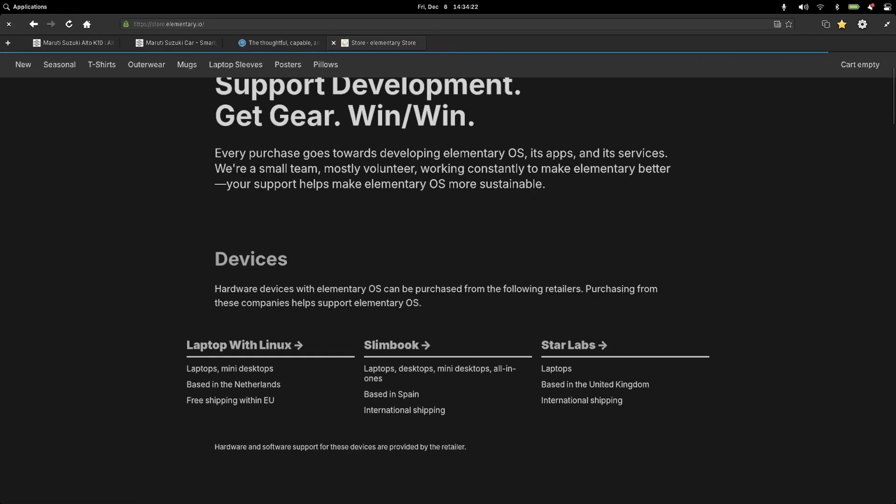And also you can buy devices with elementary OS pre-installed on the system. You can buy laptops, mini desktops, you can have all-in-ones. You can buy a Slimbook with elementary OS pre-installed. You can buy a laptop with Linux pre-installed. So there are different countries, different configurations of the systems.